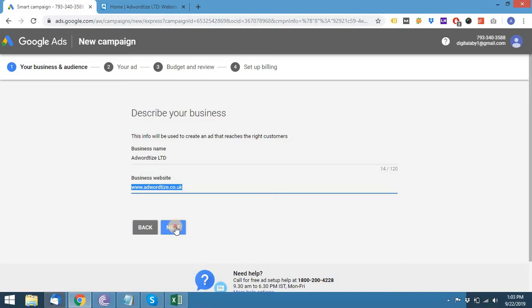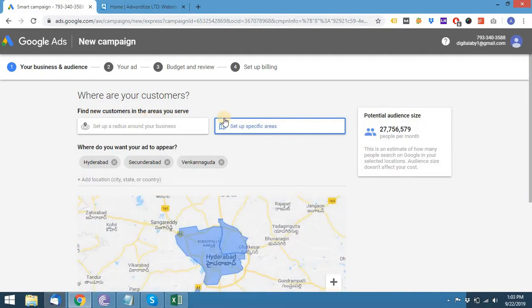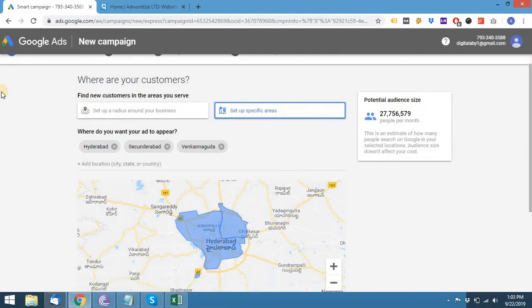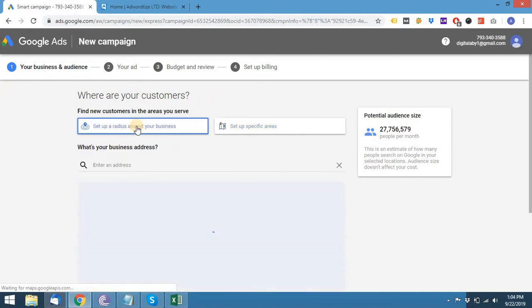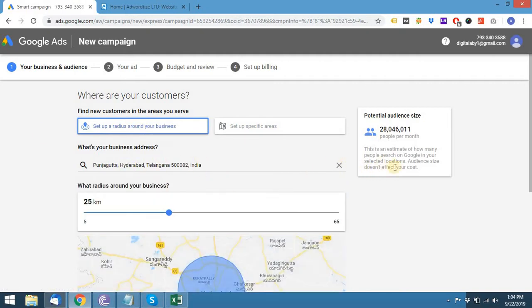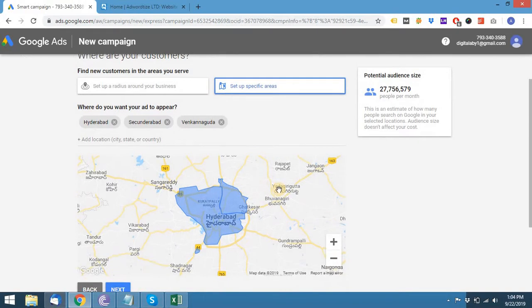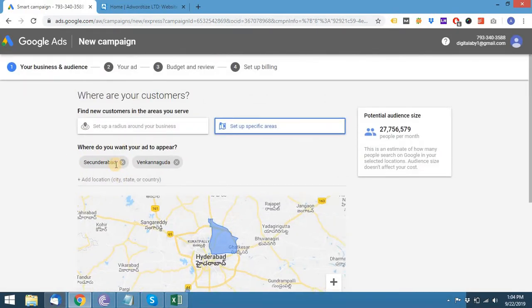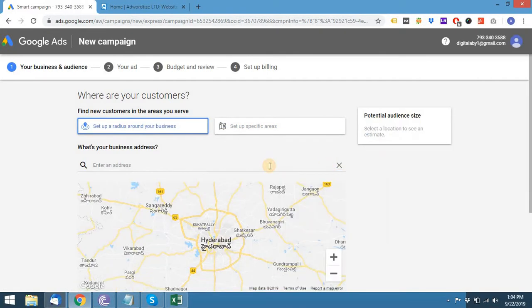So I'll click on next here and see what else it says. Find new customers in your area. Set up specific areas. Here it asks me to choose an area from which I want my customers. Say I want to show an Indian address because right now I'm in India. However, if I set up a specific area, I'll search for Ascot.